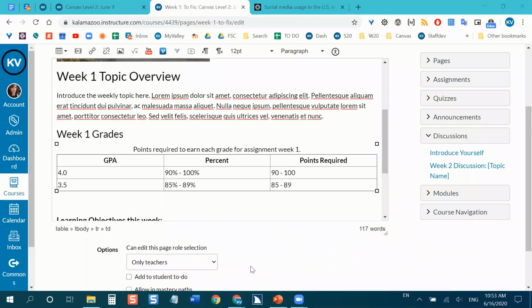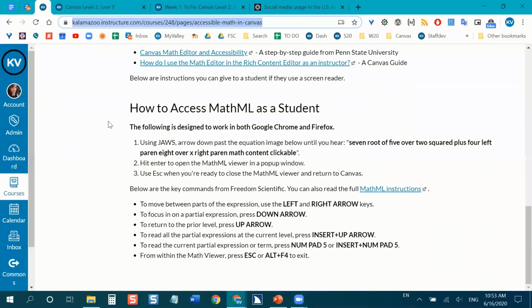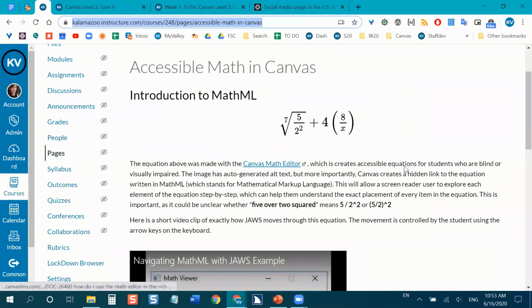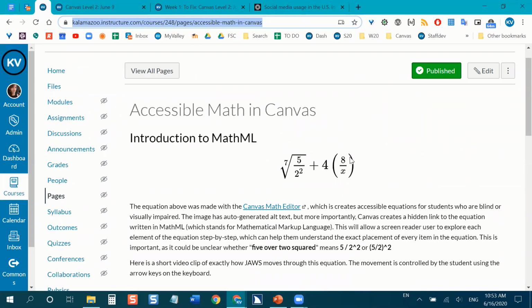And actually, here we go. So I have this page that I created once upon a time, and this is an equation that was generated from the Canvas equation editor. Now, this is only going to be accessible as long as it is within Canvas itself. So if you take this and put it into a Word document, for example, then all bets are off. It loses the code that is required to do this.